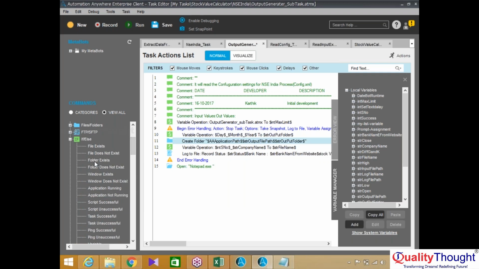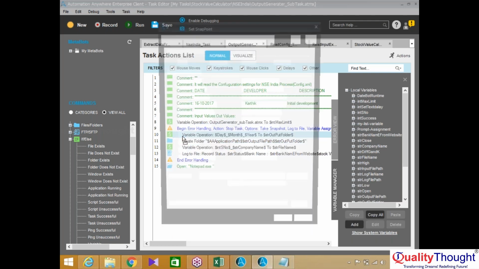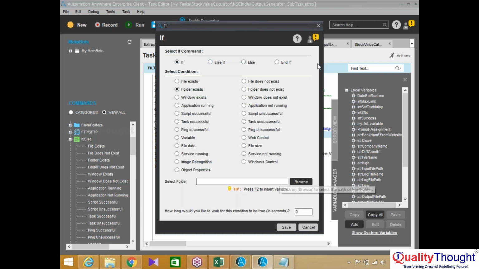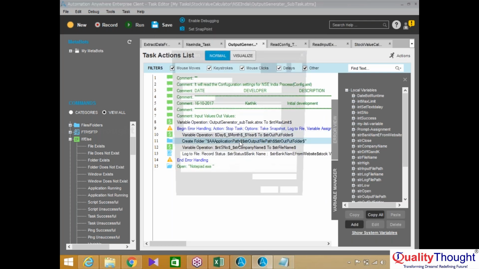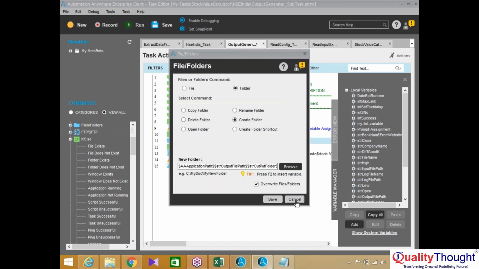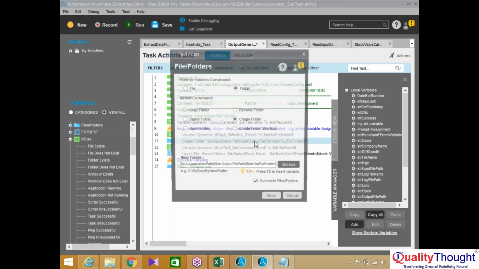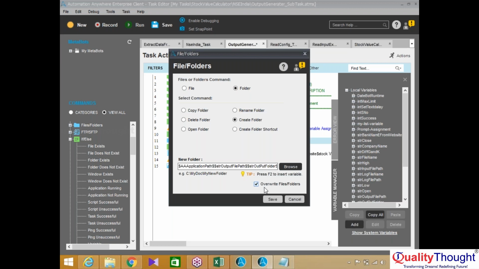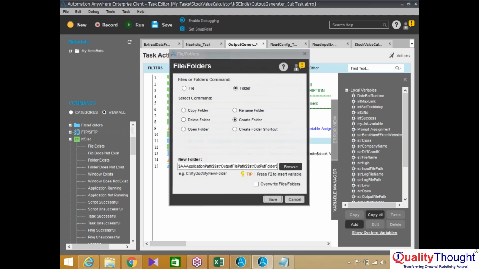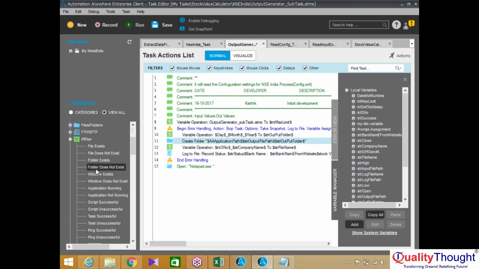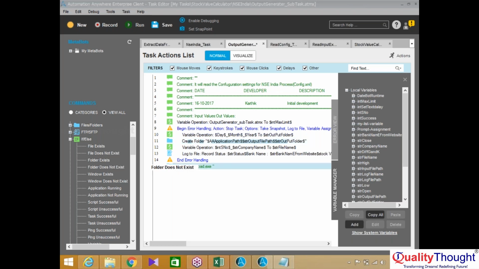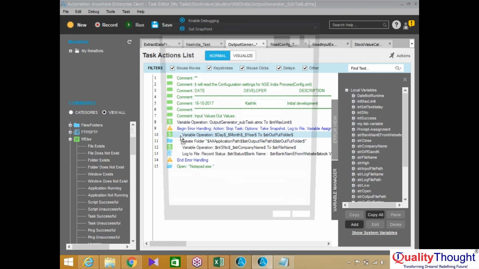So you're going to do this. If the folder exists, and it is the same path you have passed over here, clicking the overwrite option, okay, sorry, let me uncheck this and do this, because we need those records each and every time. If the folder does not exist, then only create it.